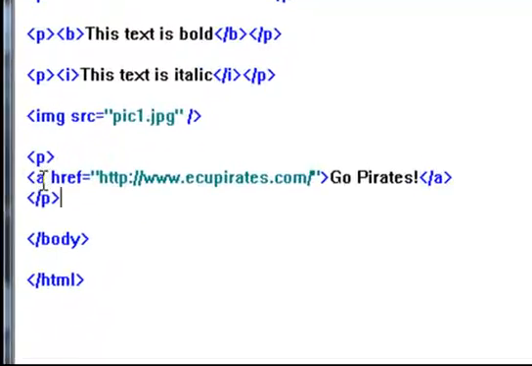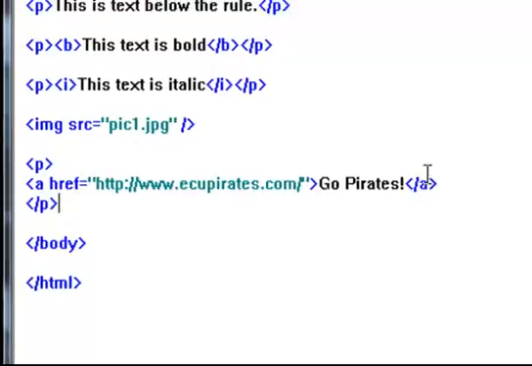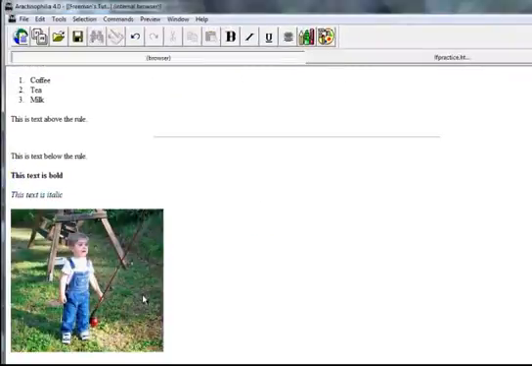A paragraph tag href anchor horizontal reference equals, and you type in the quotation marks http://www.ecupirates.com/GoPirates. When I click here and I scroll down, I'll see Go Pirates, and right there I'll actually see in the status bar that it's going to take me to the ECU Pirates website.